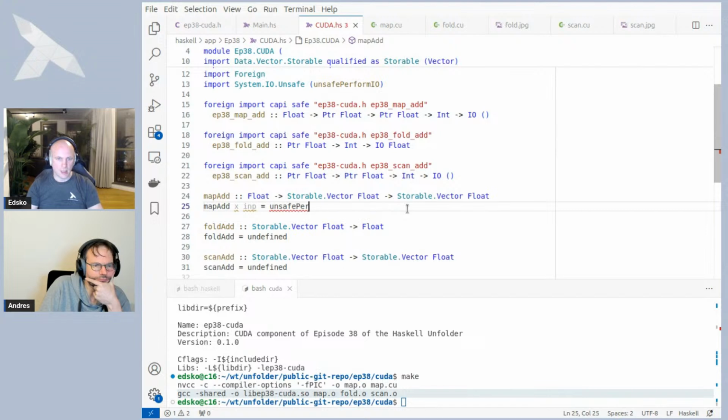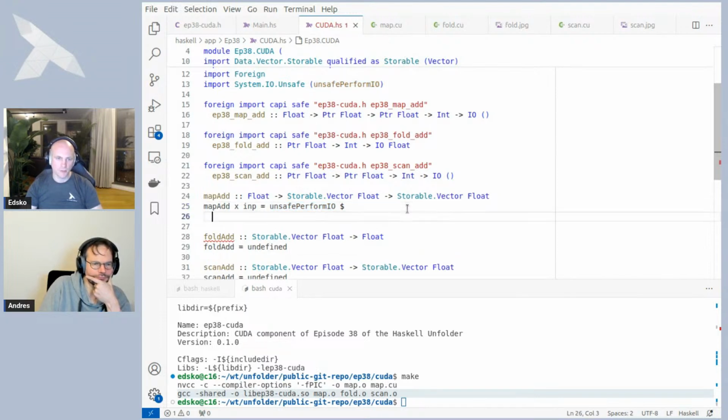So this is a case where we can tell the type system, yeah, we're going to run some stuff in I/O, but trust us, this is okay. You can pretend that this is a pure function, right? That's what unsafePerformIO does. Relatively common when you write foreign function code. Not so common elsewhere.